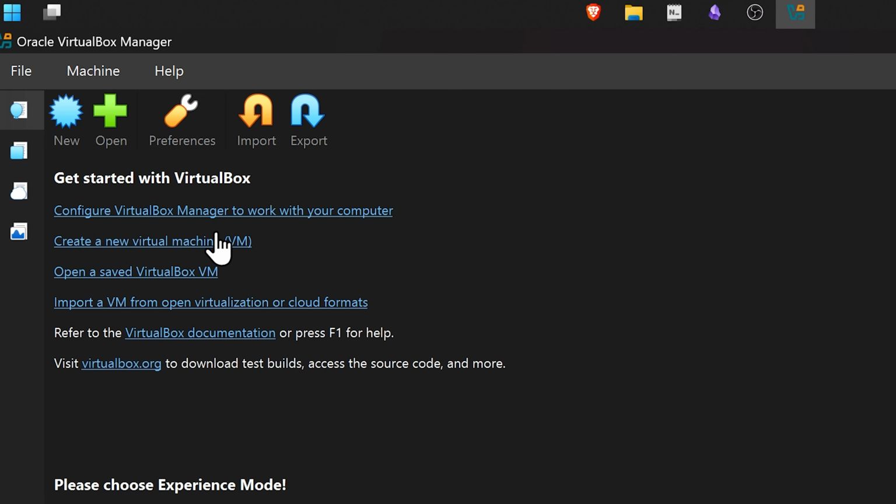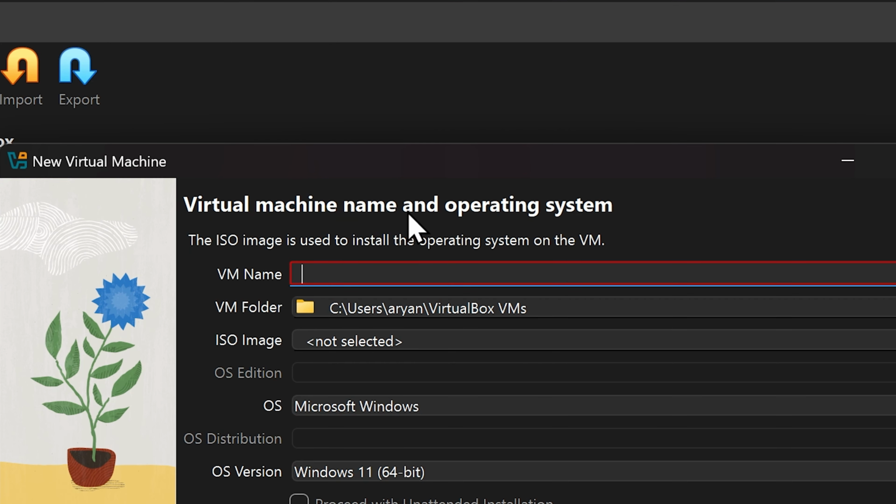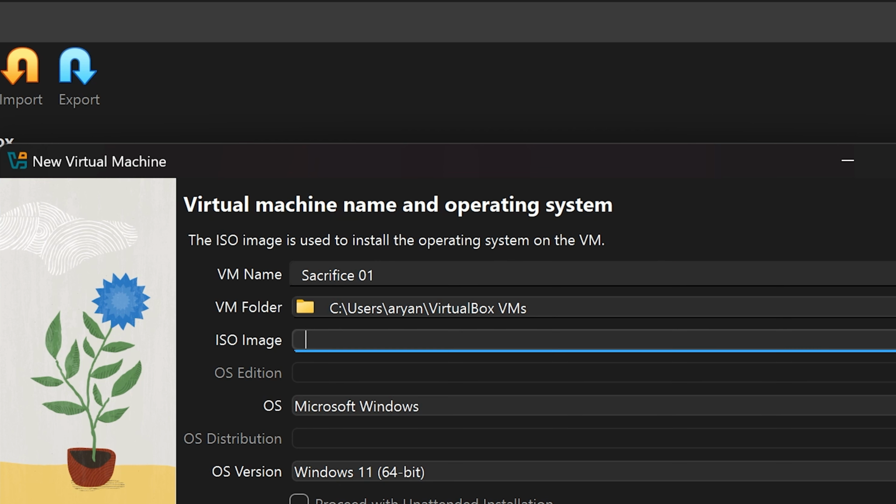Create a new virtual machine. Yeah, exactly. That's what we want to do. Virtual machine name and operating system. VM name. So let's name it Secretary Spice01. I don't have any ISO at this point of time. Let's grab one. By the way, what does ISO mean?